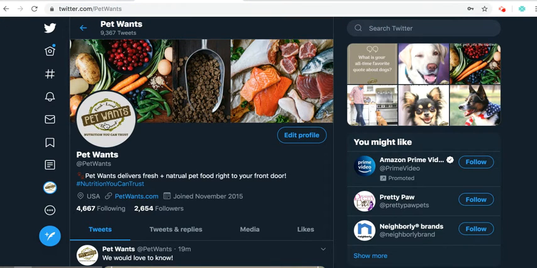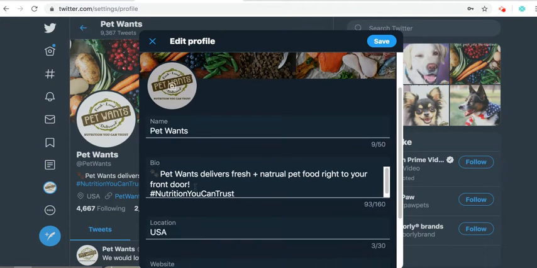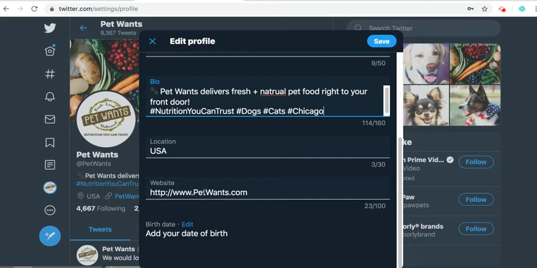You'll have your profile pic here, your cover photo, and when you press this edit profile right here, this is where you can change any of that if you'd like to update things. You can change your name, you can do your bio here, and always add some relevant hashtags to your bio. Definitely dogs, cats, and maybe the city where your business is located. Let's just use Chicago. That way, when someone searches that hashtag Chicago, your business will show up under that hashtag. This is where you put your website, your location here, then you press save up in the upper right.